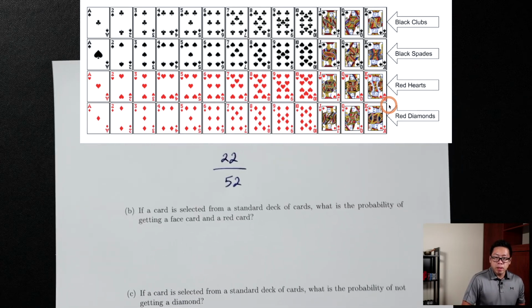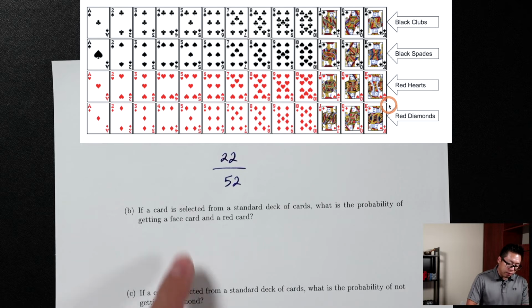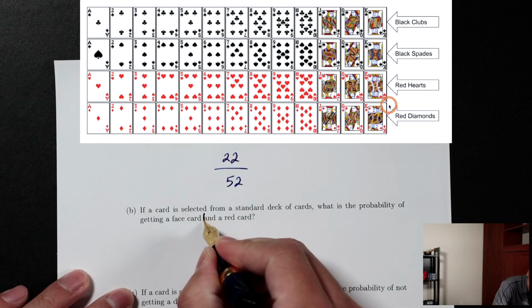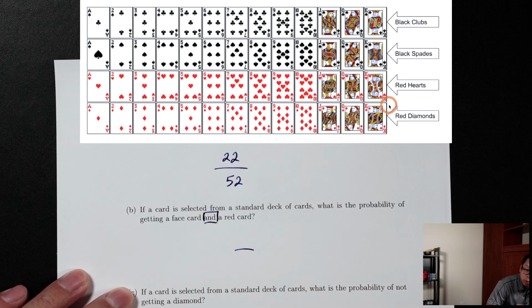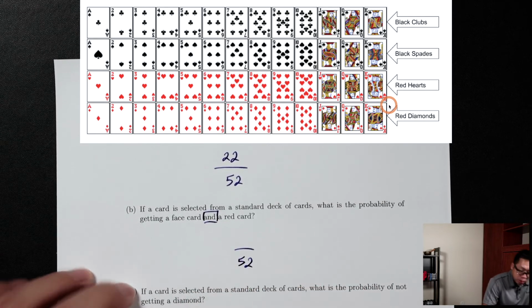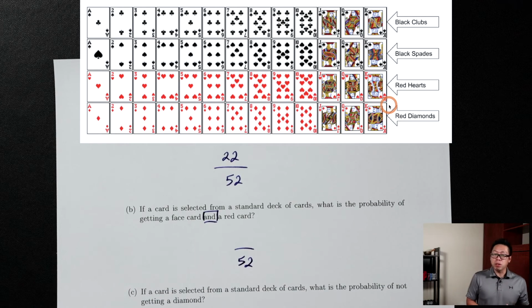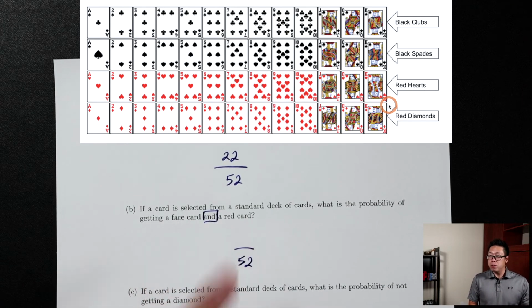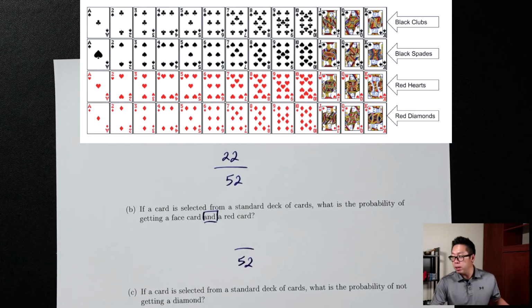Part B, if a card is selected from a standard deck of cards, what's the probability of getting a face card and a red card? Keyword there is the word and. The bottom will be 52 again. Now the word and means at the same time. So I want the cards that are face cards and at the same time red. In other words, I want the red face cards. So red face cards would be Jack, Queen, King, hearts, Jack, Queen, King, diamonds. So that's 1, 2, 3, 4, 5, 6.